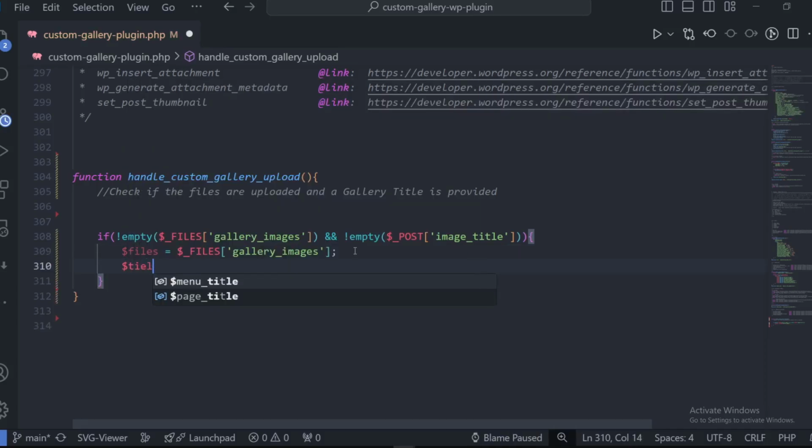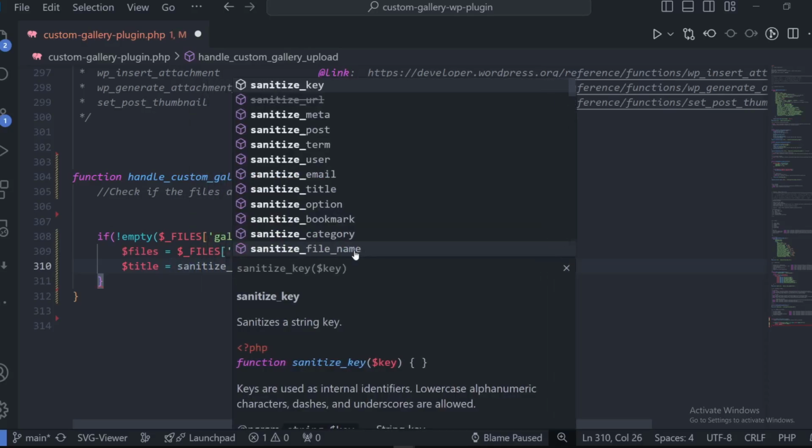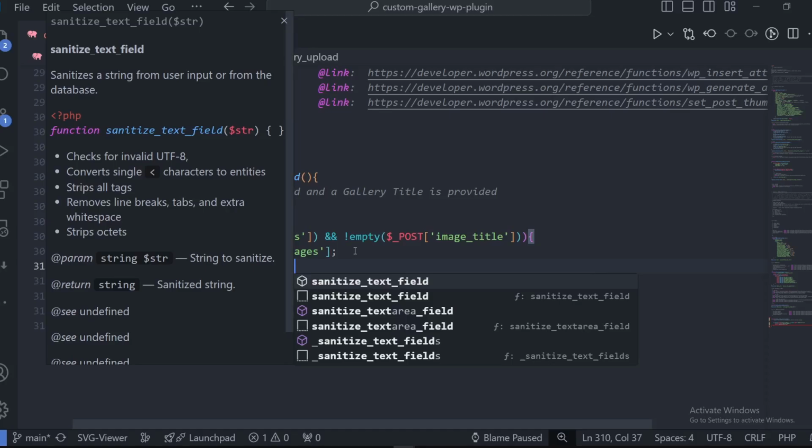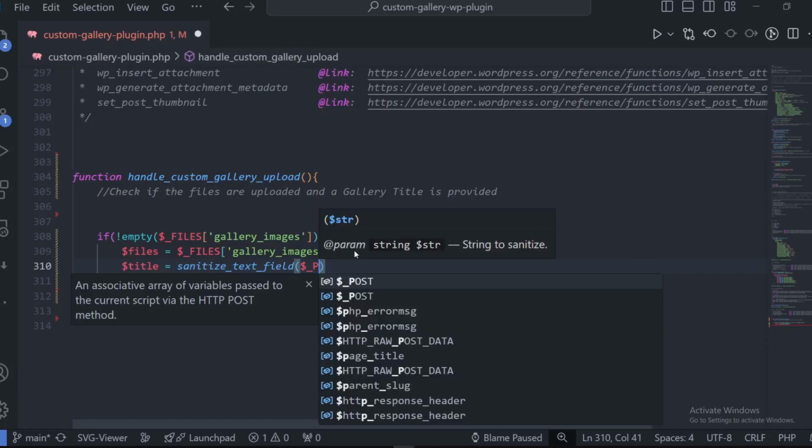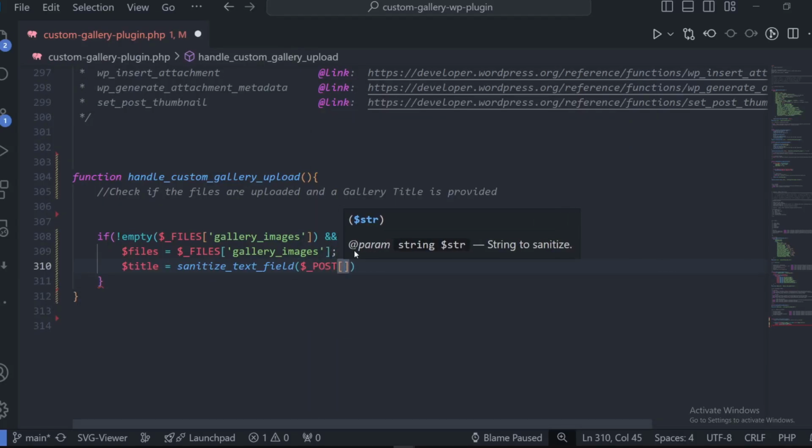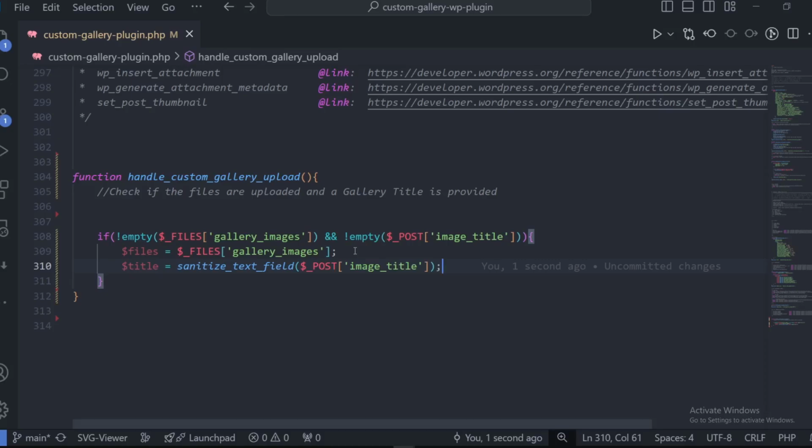Let's get the title as well. In terms of security, you can use the sanitize text field, and we're also going to be using the post global variable with the image title parameter. So this is just the first condition. Also, if this exists, we want to create a new post in the gallery image post type.